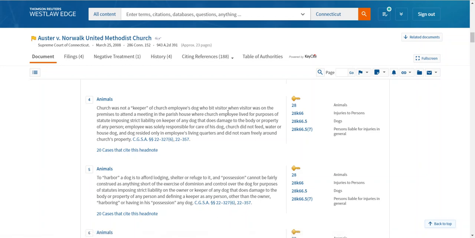And this specific point of law, very granular, has been classified to the topic animals, subtopic key number 66, injuries to persons. Subtopic under that is 66.5, because there could be various animals that have caused injuries to persons, right? And the subtopic under that, 66.5(7). Now, with one click, I'm going to be able to get every case in Connecticut or any jurisdiction, since that topic and key number is homogeneous from one jurisdiction to the next. And we're going to do that in a second.